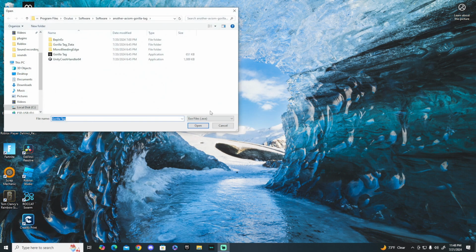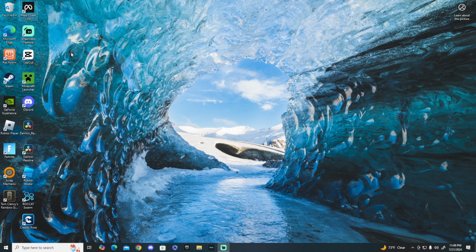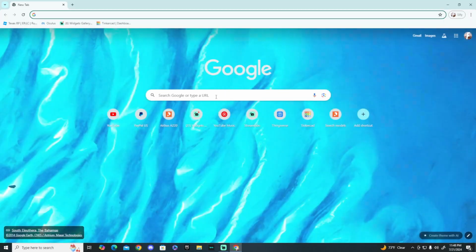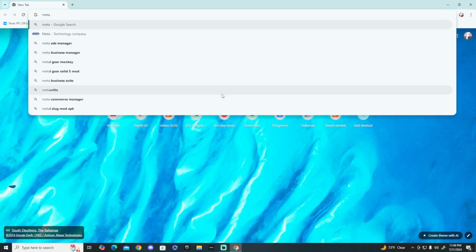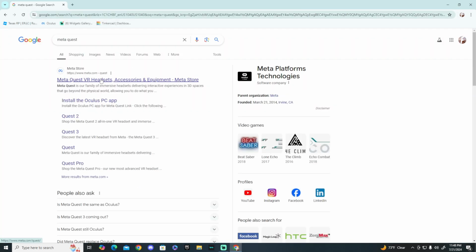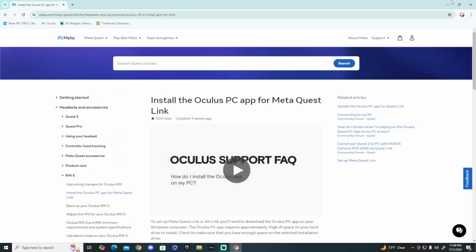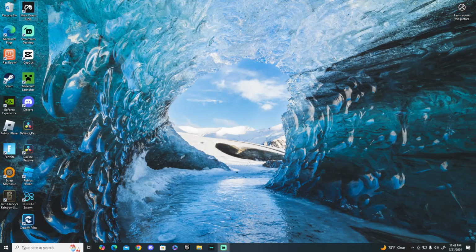So what you want to do is download the Meta Quest app. You just go here, install, and then you install it. I'm not going to do it because I already have it installed.